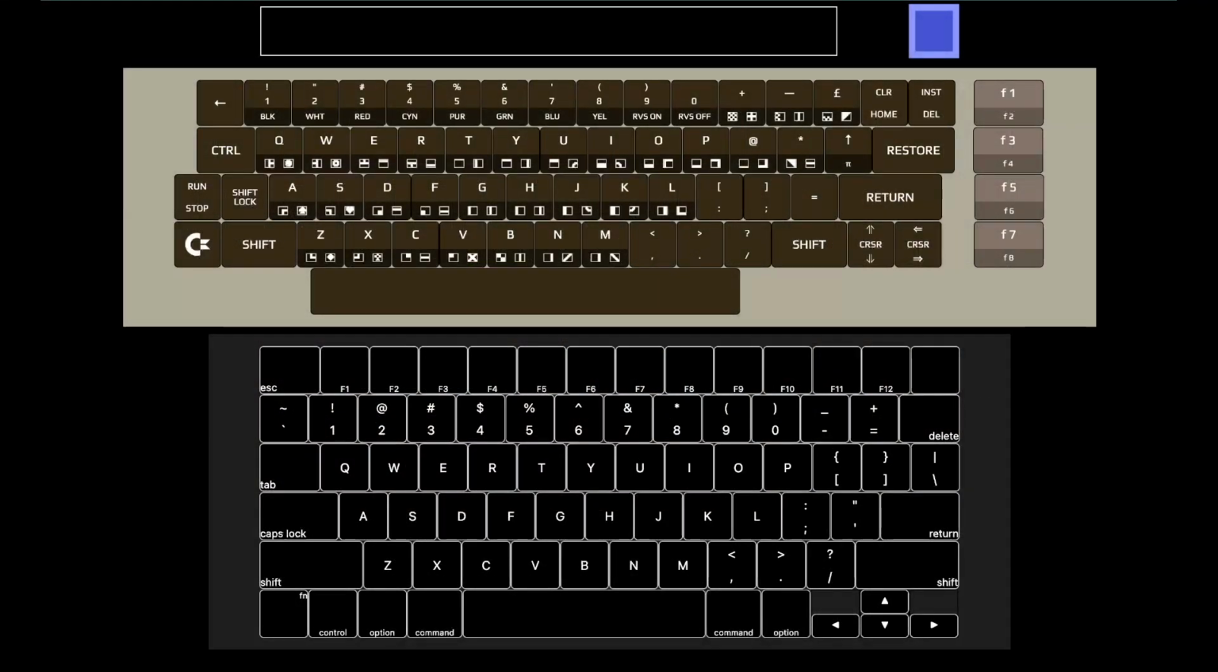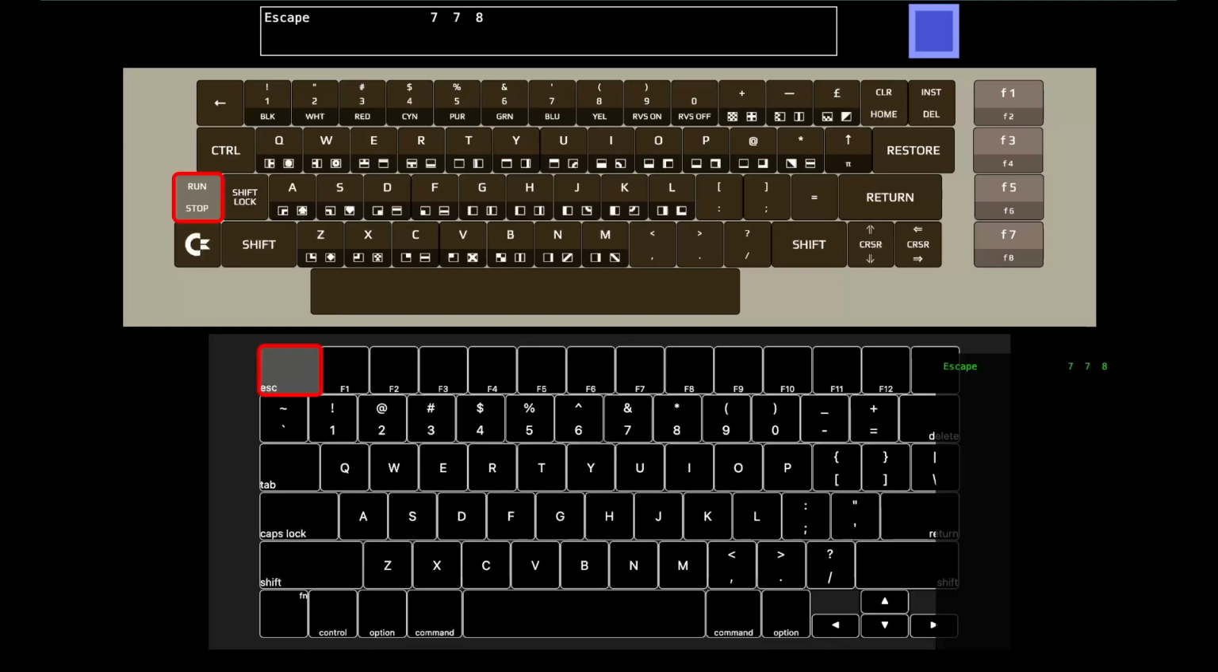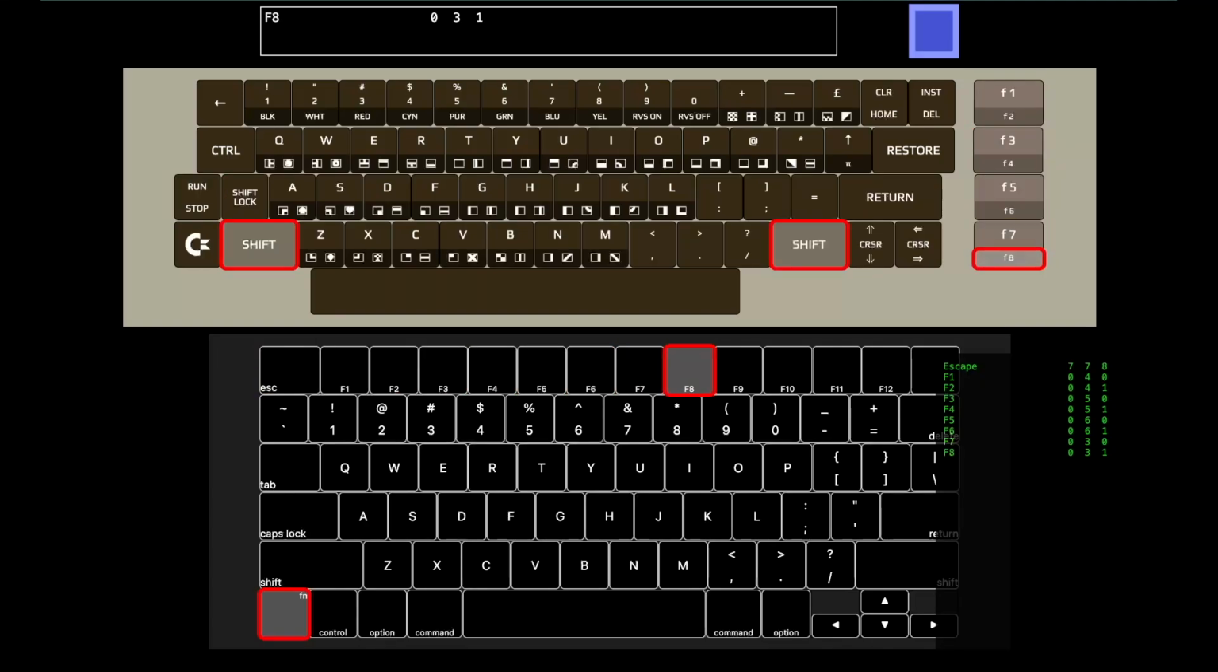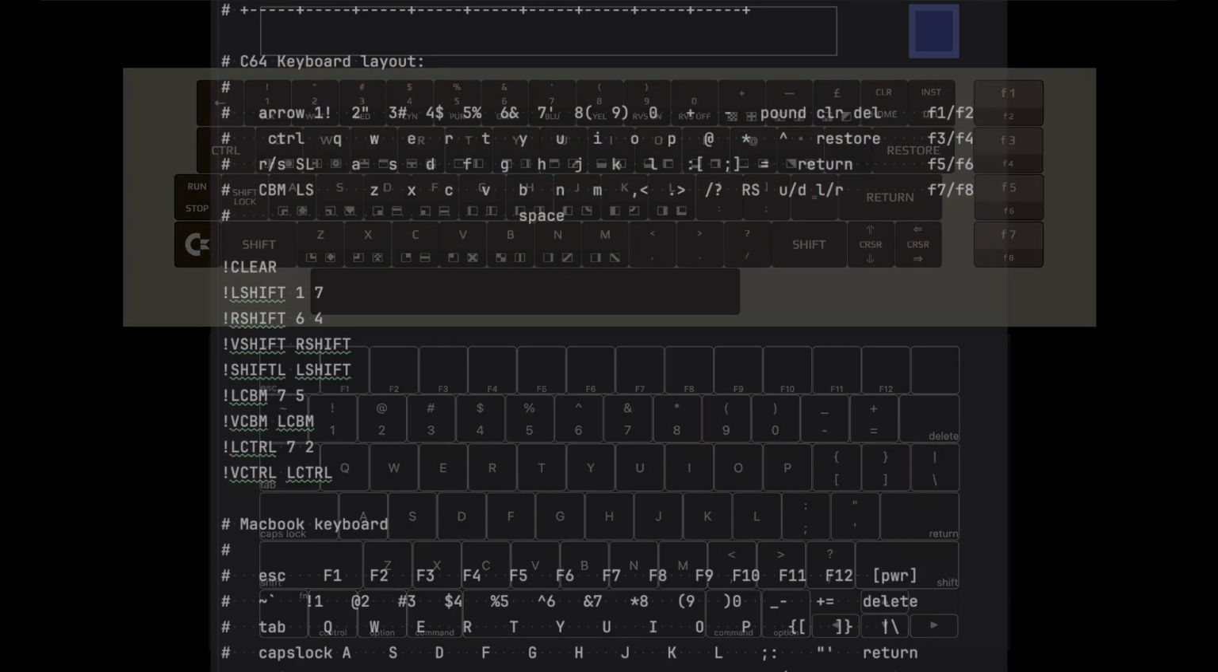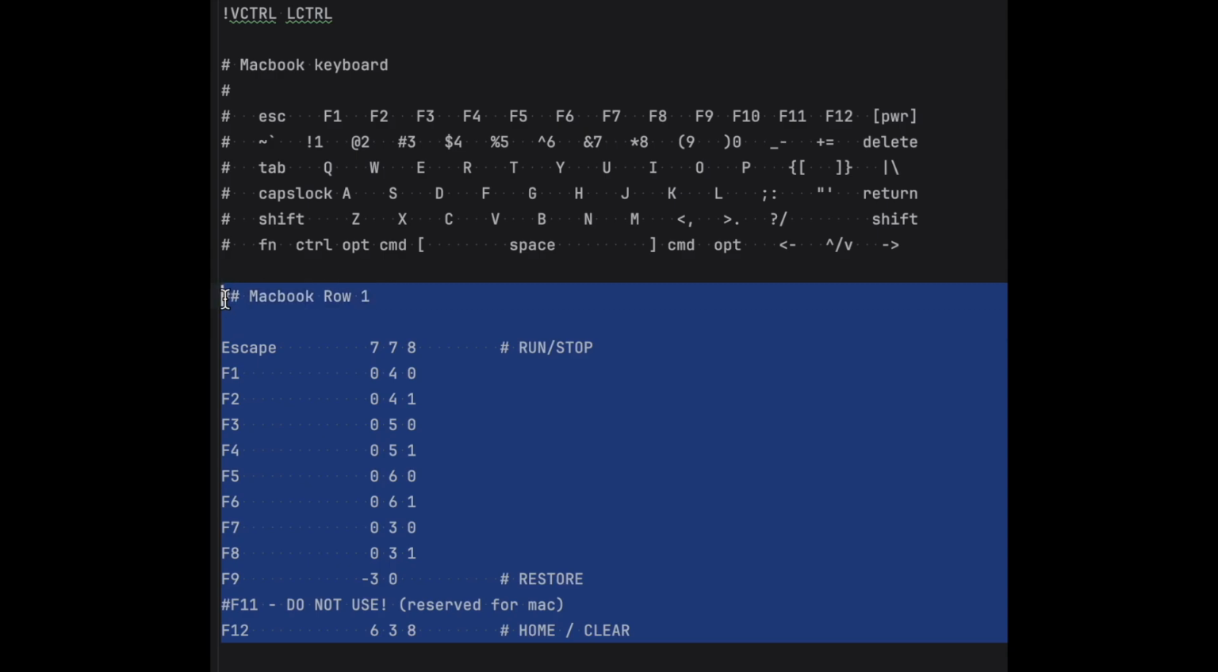Let's do a review of what was done. We started with the Escape key, moved through the function keys, did restore, and home clear. This all starts filling my VKM file back in.